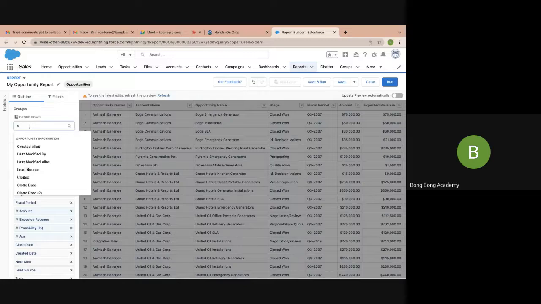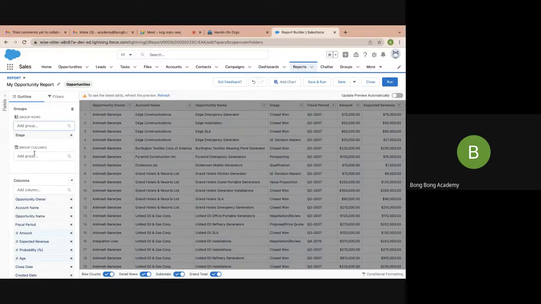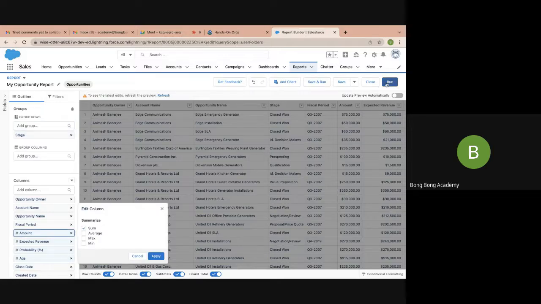Let me type stage. And I have added a grouping of rows based on stage. So each stage will have a sum of amount. So let's save and run.